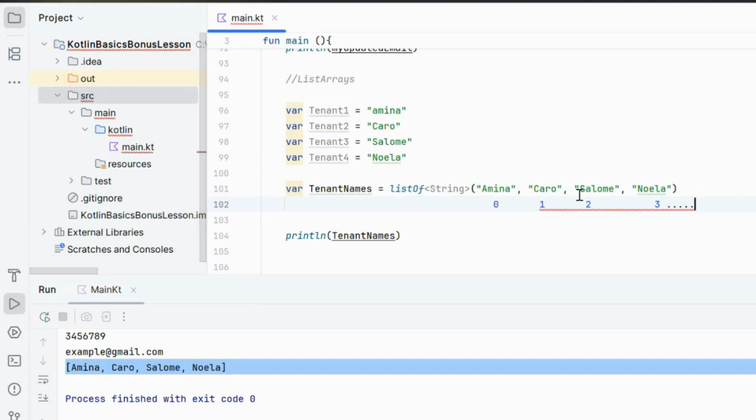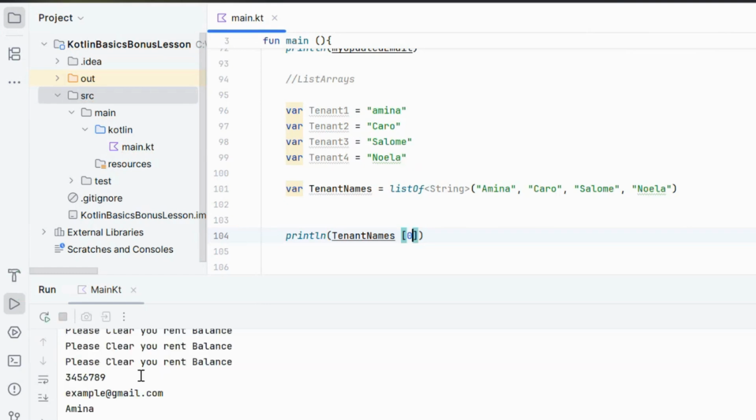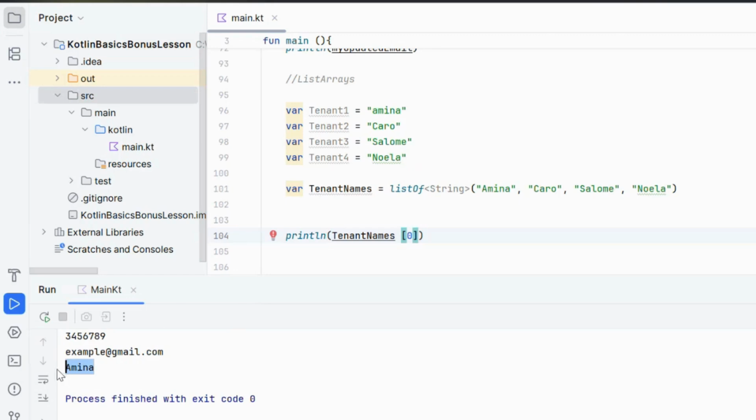So if you want to access Noela, you do not access 1, 2, 3, 4, but you access index 3, because the indexing starts from index 0. So position 0 all the way to the last position. Like right now, if you just want to access the first position of your element, you use 0. And when you run this, you get Amina here, as you can see. So that's the whole point of positioning and indexing.